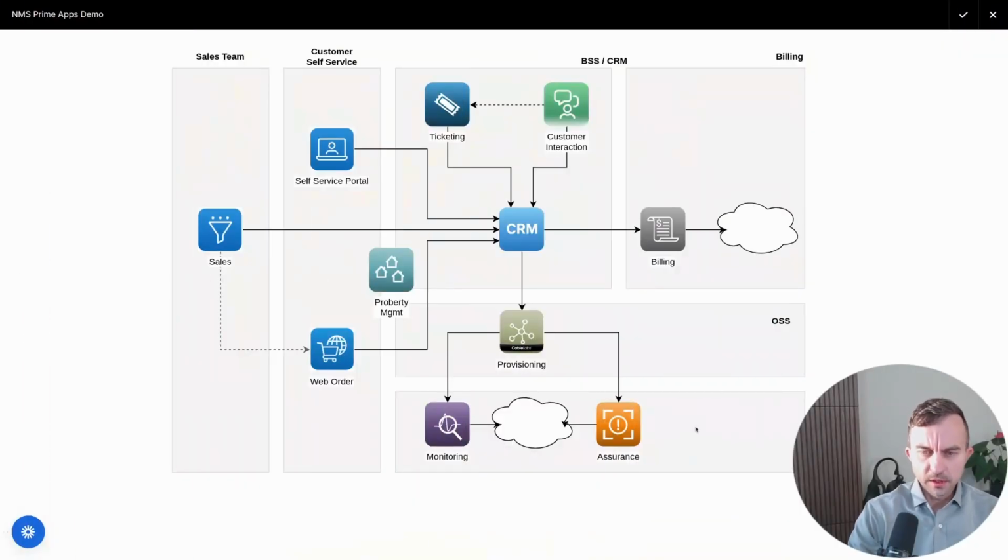Here we see a mapping of the different applications. On the left side, we see the sales app, which is the sales funnel. We have the self-service customer portal, an application where the customer can order online. And here you see the application that we are talking about, which is really the interconnection between the customer self-service layer and, on the other side, the BSS/CRM system, which of course also needs to interconnect with your properties and apartments. Then below is the OSS layer, which is really the interconnection between all these three different layers.